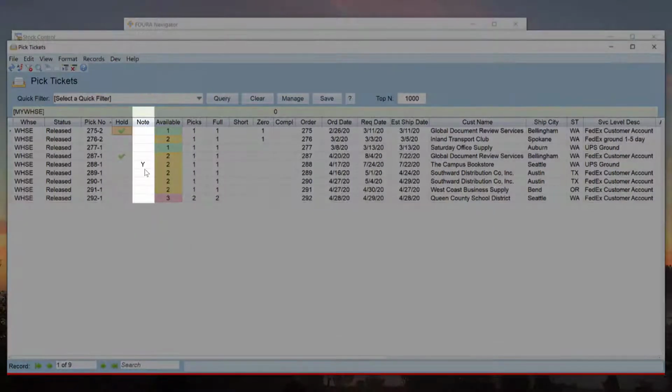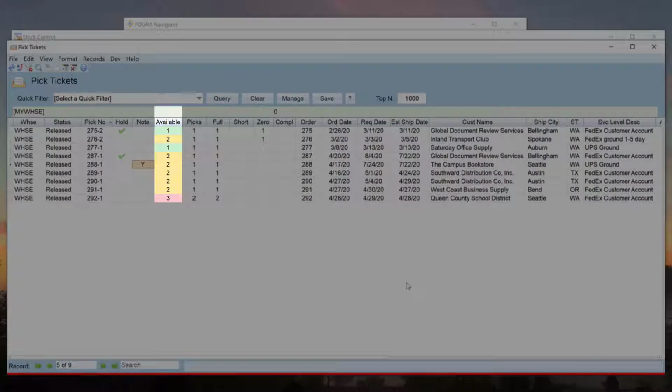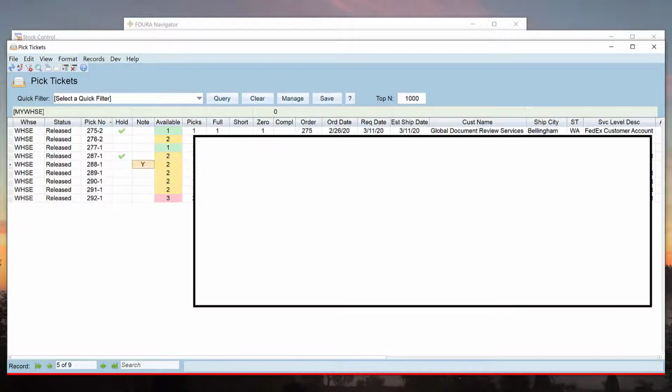Notes column. When there's a capital Y in the field, it indicates that there's a note on the affiliated pick ticket. Select the Y to view the related note. Available. This is a status column by warehouse and is subject to change as orders are fulfilled, inventory issues occur, and receipts are completed. If the status is blank, the pick ticket is completed or canceled.